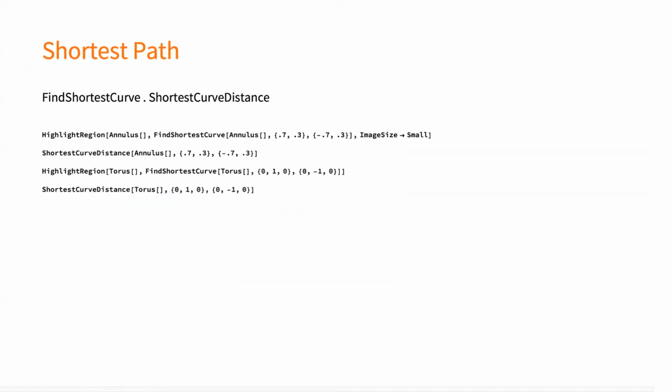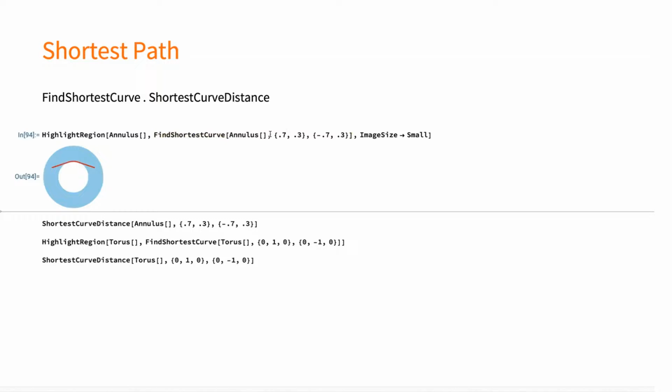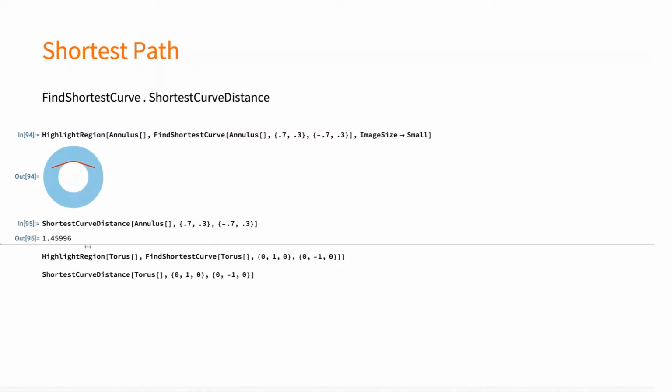All right, next is shortest path. Here we want to find the shortest path between 2 points in a region where that path stays within that region as well. So we have 2 new functions for this, find shortest curve and shortest curve distance. So I'll use the first one here to find the curve between 2 points within this annulus. We show that curve in red, and you can see how it bends upward to avoid this hole in the middle in order to stay within the region. I can then get the distance of that red curve. See, it's a little below 1.5 units.